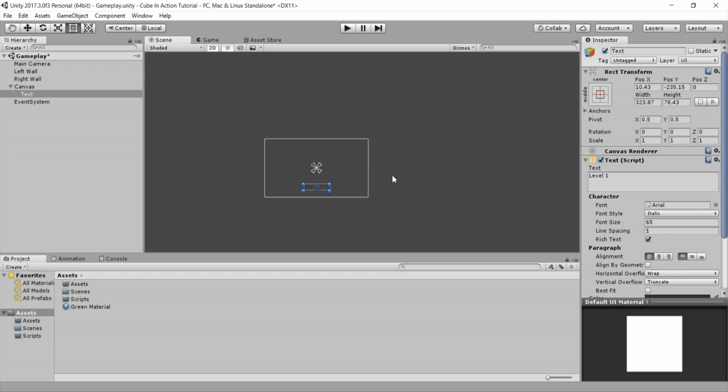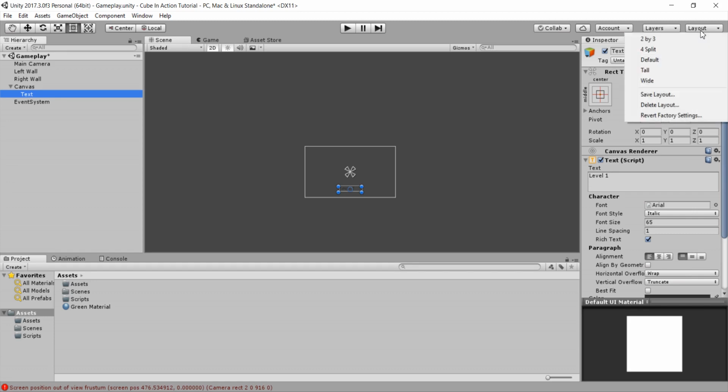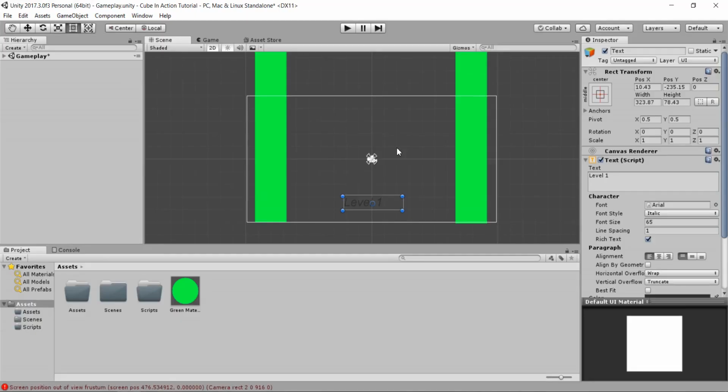So currently we see that we have lost our game design. Whenever we go, we see that our walls and the skybox actually disappear. And why is that? Well, because we lost our layout. So in order to solve this problem and fix it, we need to go here to the layout dropdown and just choose here default. And now our game design is returned.